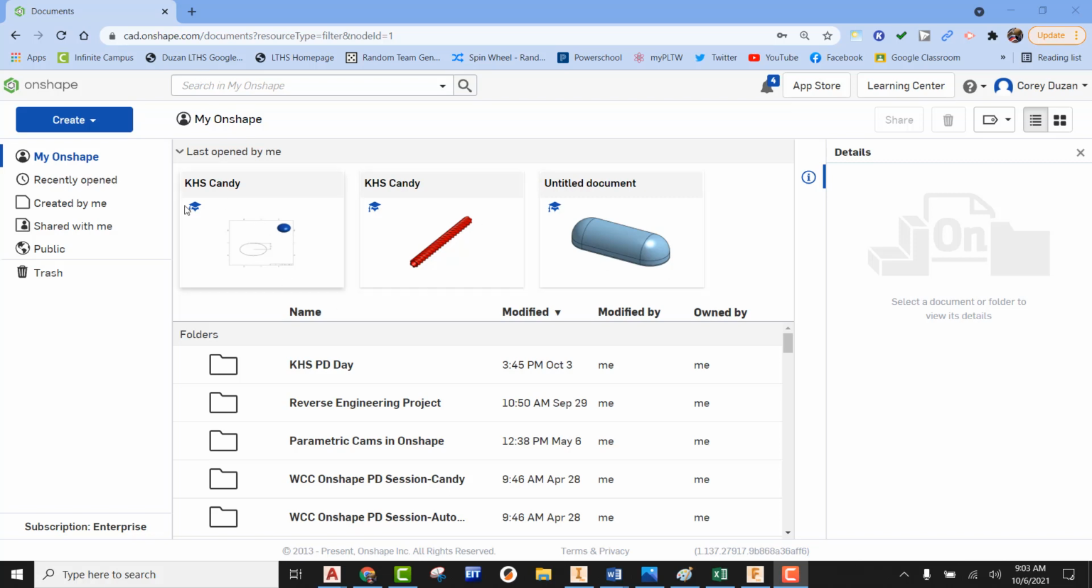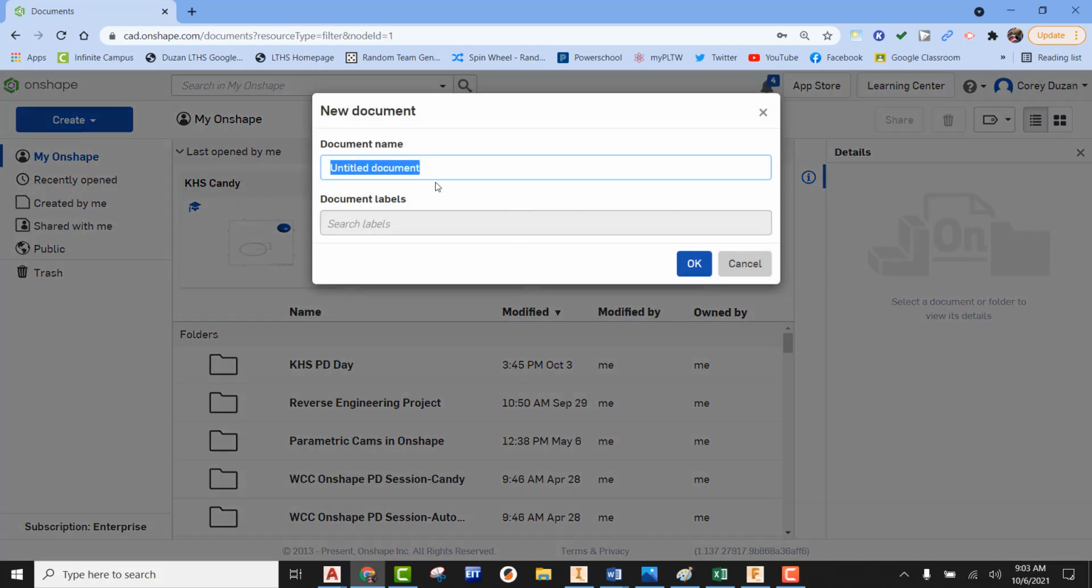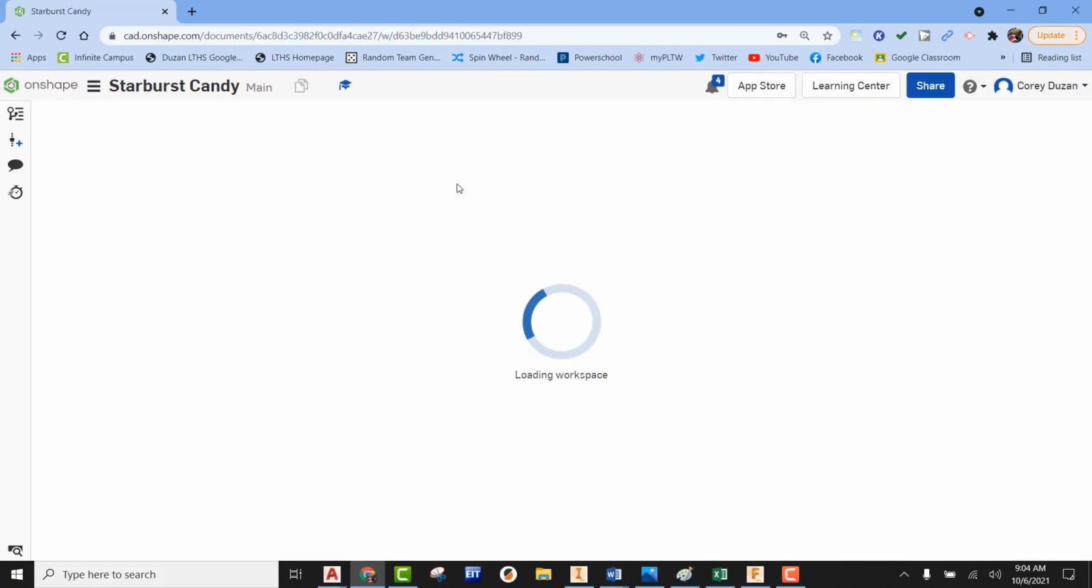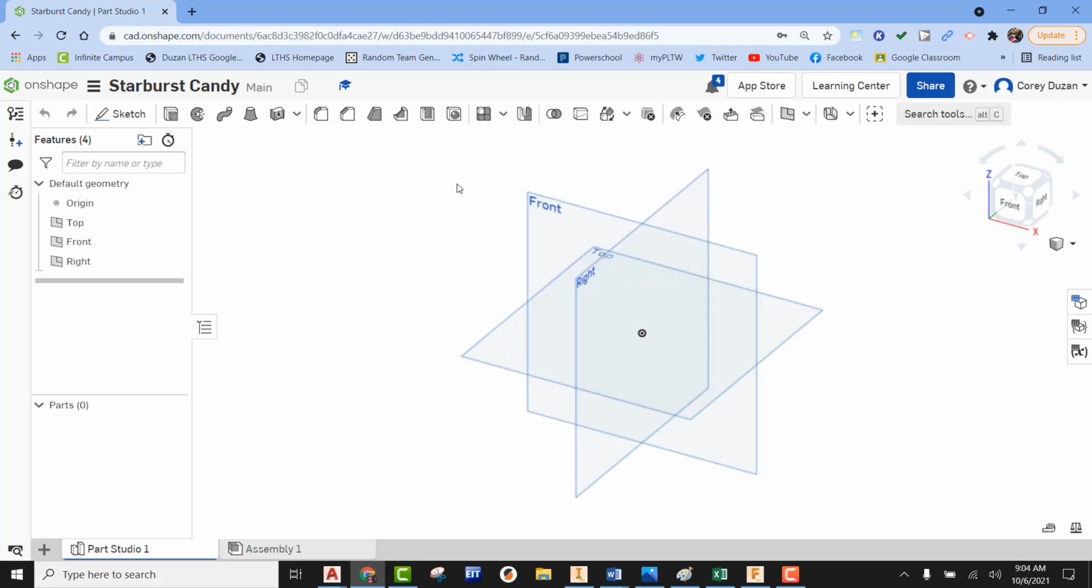So in order to get started with the Starburst candy, we're going to come up here, pick on Create in Onshape, and pick on Document. All right, document title in this case is going to be Starburst Candy. I can go ahead and say OK on that. And now we can go ahead and get things started.